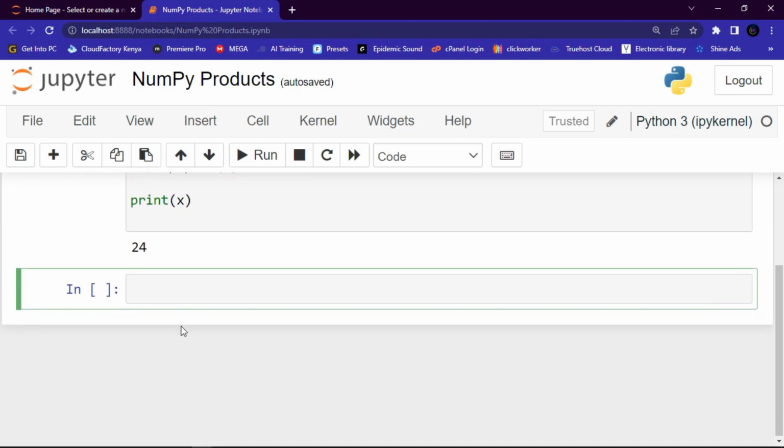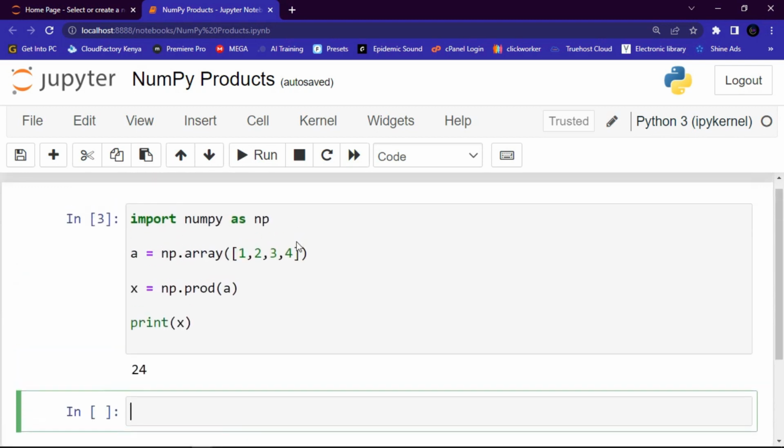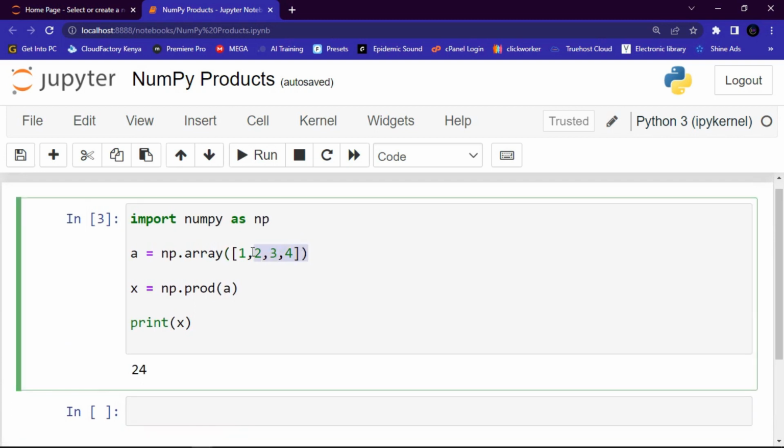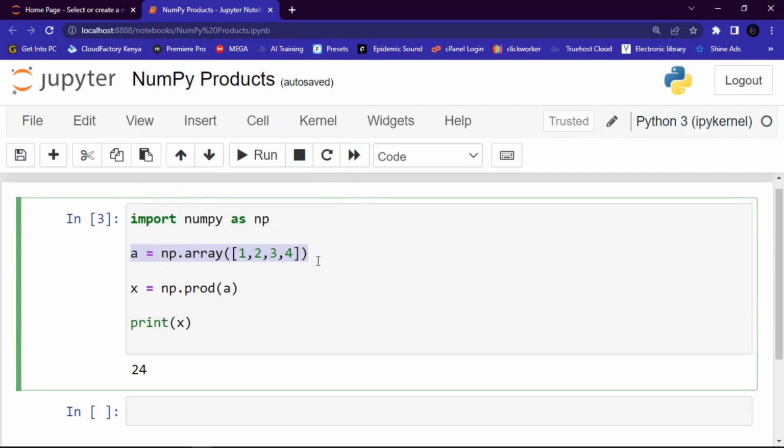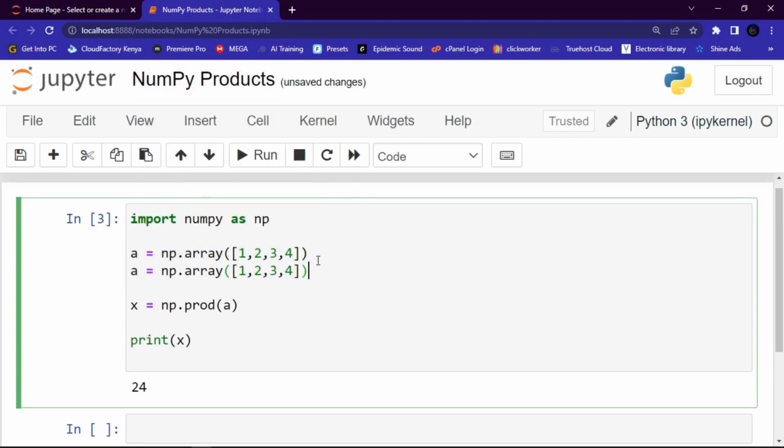Now let's try to find the product of the elements of two arrays. Let me duplicate this line of code. Let me just copy, and then paste it here. Then perhaps I can change the values, for example 5, 6, 7, 8. Then here we are going to pass these two arrays, basically array lists.